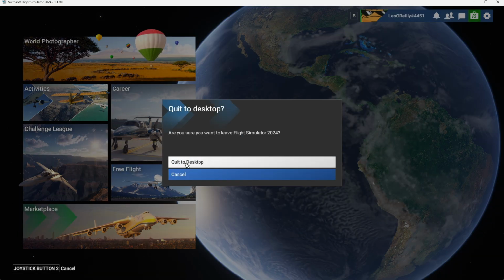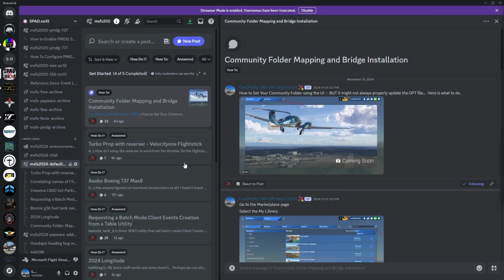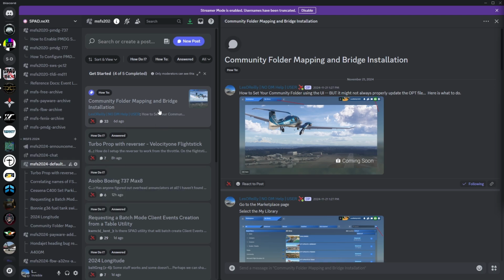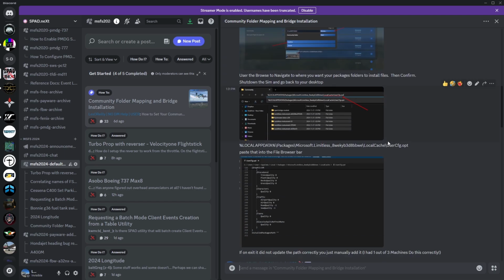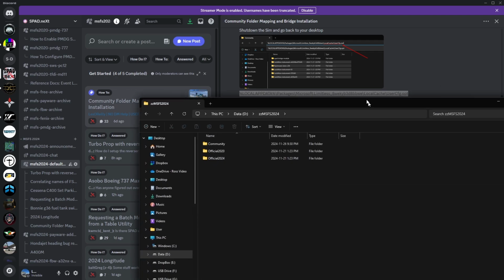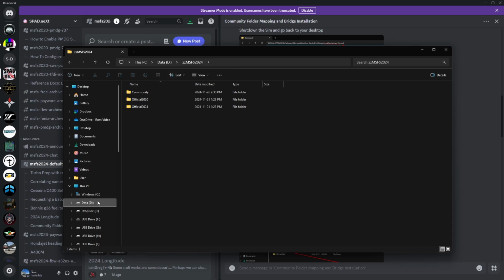So make sure you quit to desktop again, and then we're going to jump into the Discord. Here what you're gonna see in the Discord is we do have a section under the default free add-ons for 2024. Inside of there, you will find the post about the community folder mapping and installation bridge. So you can also follow along with this in text. The reason why I bring it up is it's a great place to come because you're going to want to copy this here.